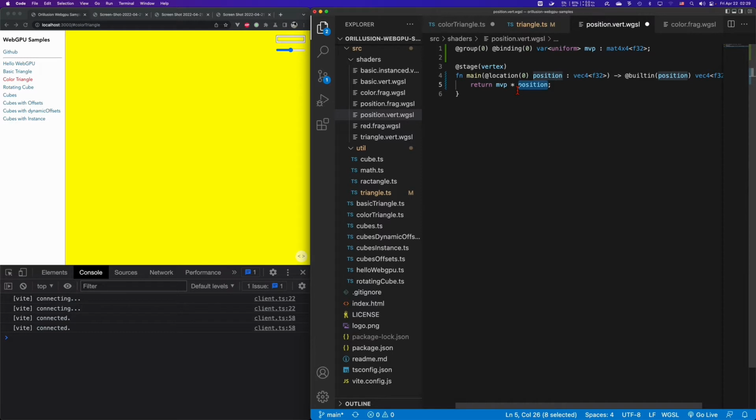Another thing we need to pay attention to is the order. It must be MVP matrix times position. You cannot swap them. This is due to the properties of matrix multiplication. We are not going to introduce this in detail here. We just need to remember the order of this multiplication. Okay, let's save it and take a look.